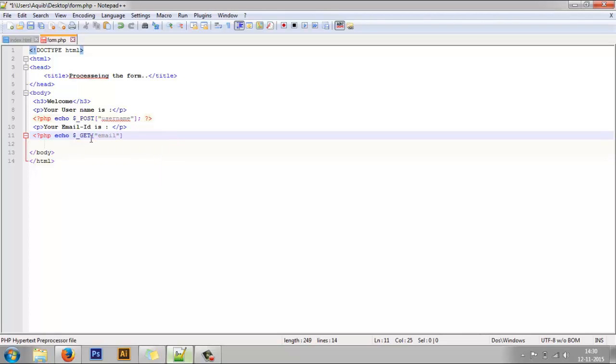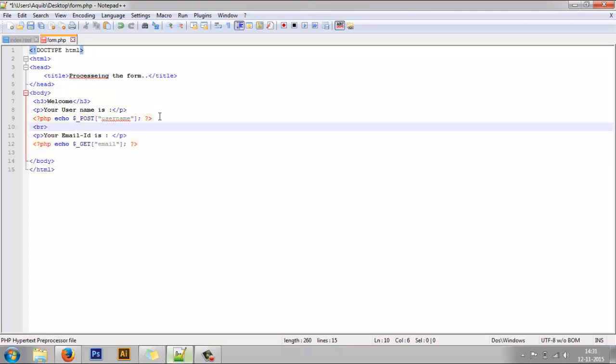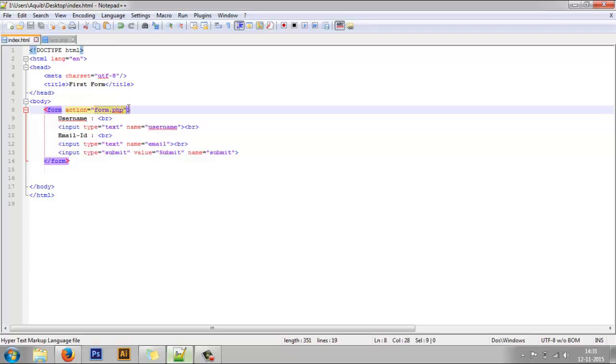It is not recommended that we do this, because the privacy should be maintained while processing a form. But just for the sake of demonstrating both get and post, I'm trying to use both of them in a single document. So to make it a bit understandable, let's add a few line breaks, even a horizontal rule, right? So now the PHP document is done, and we have added this action here, form.php. So that is all about the text part.